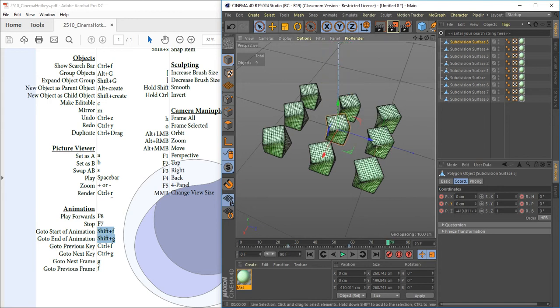And then just G and F are go to next frame and previous frame. Just an easy way to be able to go through those frames to see what's happening.